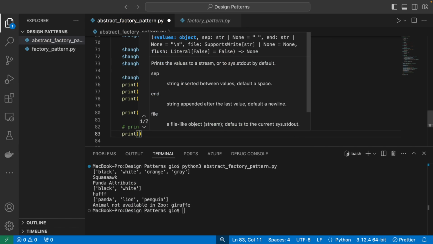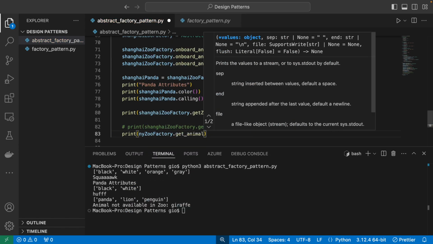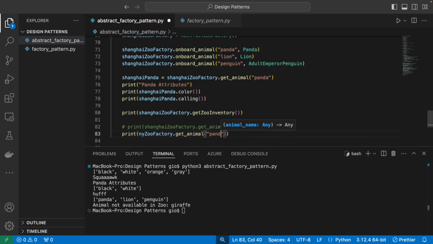It's pretty expensive, I'm not gonna lie. So you try to go to the New York Zoo, right, and you try to get a panda. You want to see the panda, so you ask for a panda, you run it, and well, that animal is not available in the zoo. There's no panda in the New York Zoo, right?